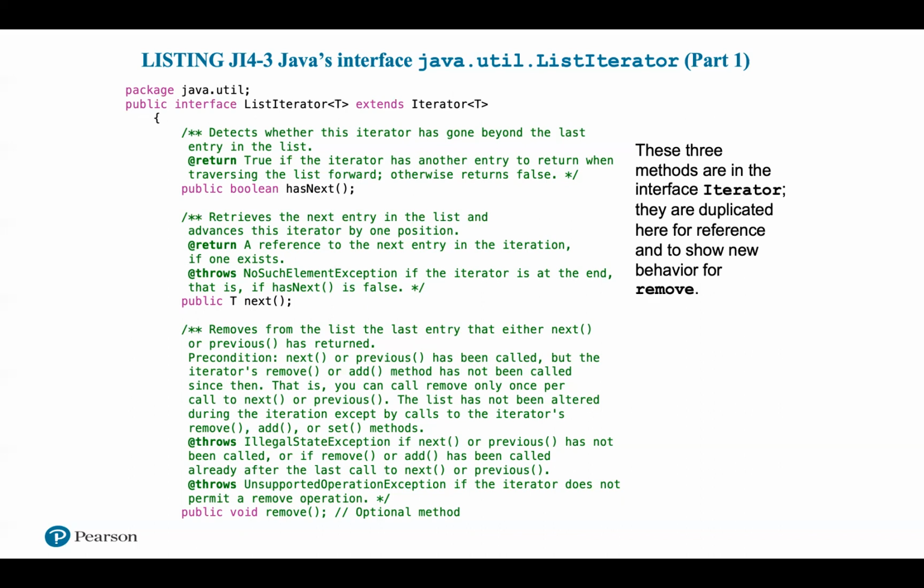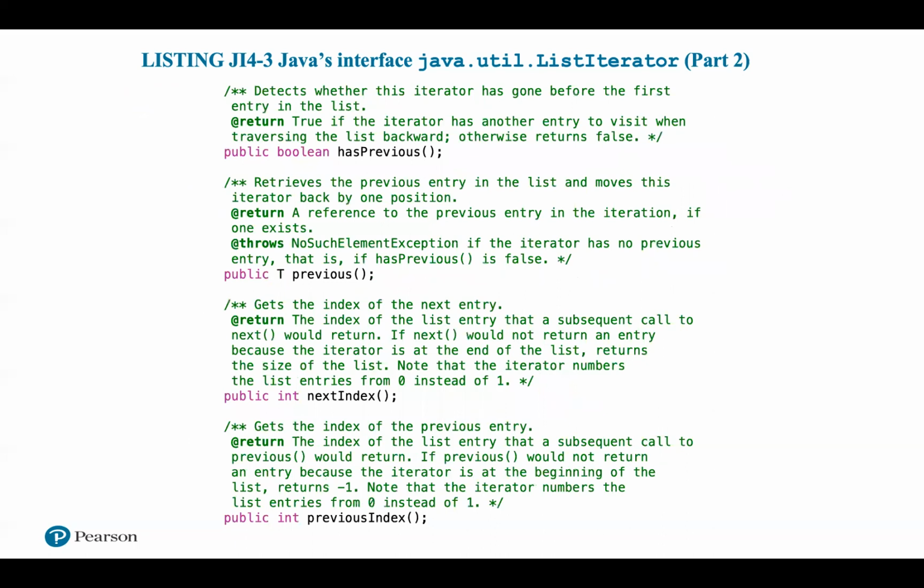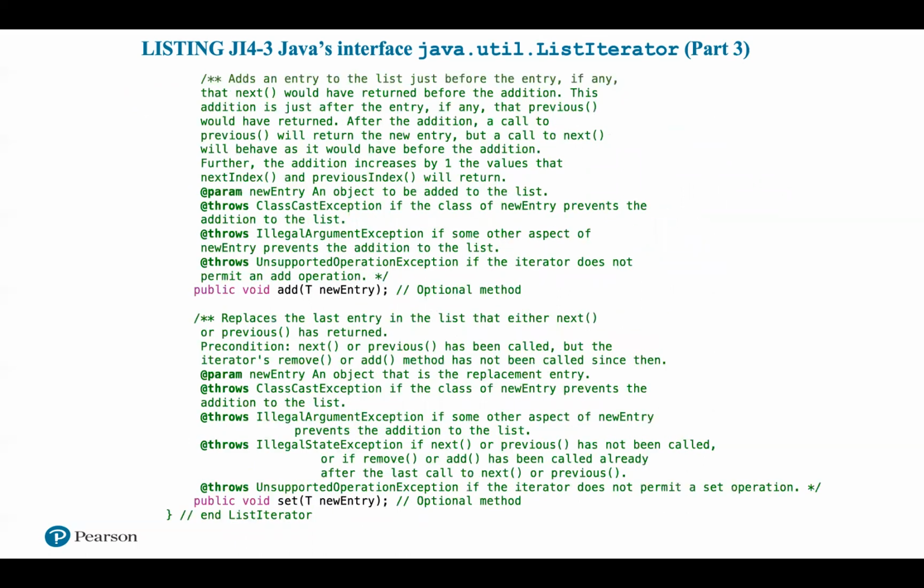And so we're seeing this in the listing. And this is just more of that. And you can either look in the textbook or review these notes at your leisure to go over that in more detail.